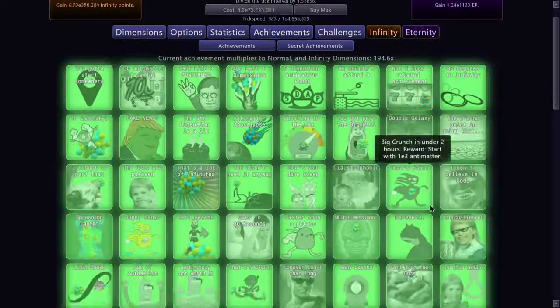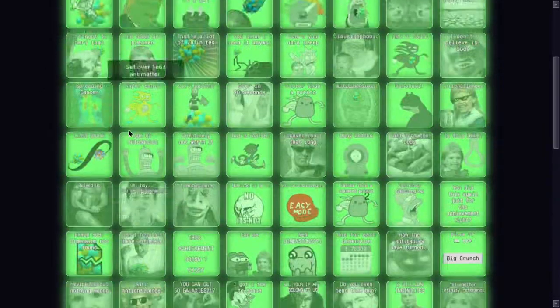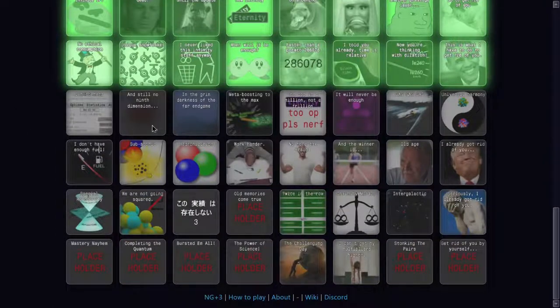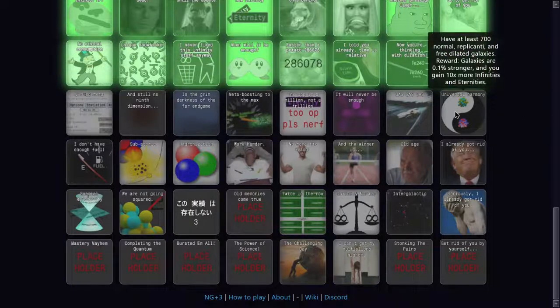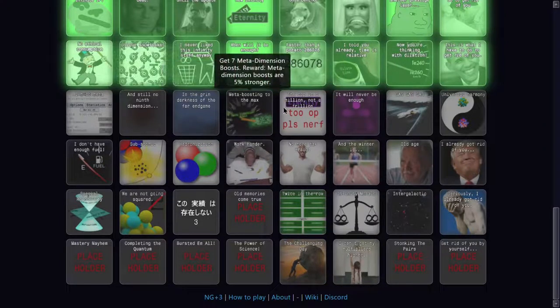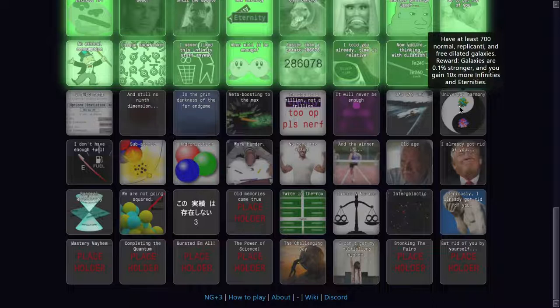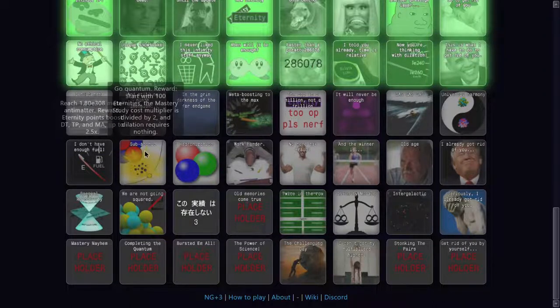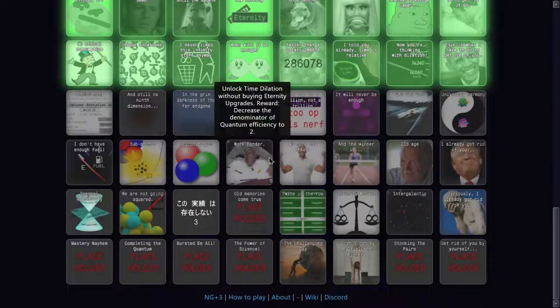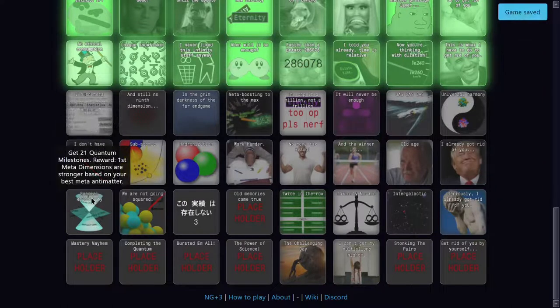So the thing is that there are only 17 rows of achievements. Here's the vanilla 13, and there are only 4 additional instead of like 10 additional. These, I think, are all the same as in New Game +++. Maybe their rewards are a little bit different, but they start at Meta Dimensions, which I think is the same as in New Game +++. This might be a little different. And I think these all look the same as in New Game +++.